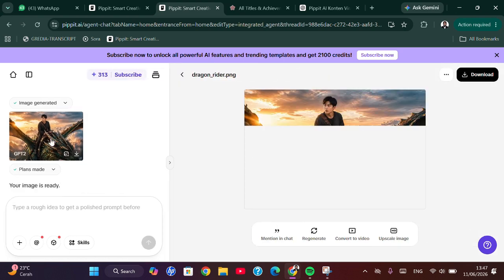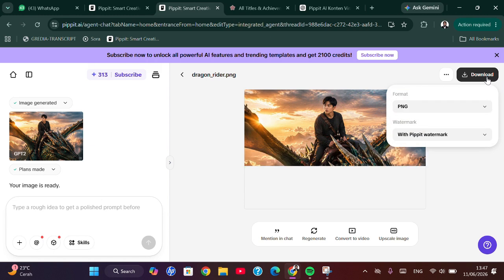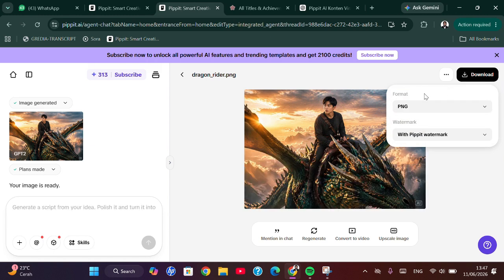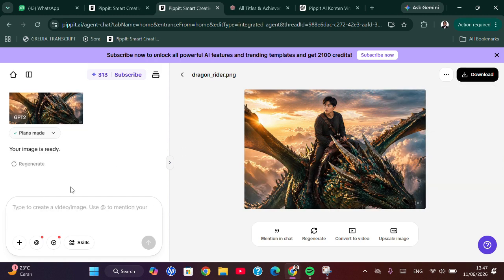And if you want to download it, just click on the photo and you can click on this download icon and the photo will be saved to your device. And if you're not satisfied with the result, you can click on regenerate here and the AI will regenerate the photo for you. Okay guys, and that's how you can create writing a dragon photo using Pippit AI.